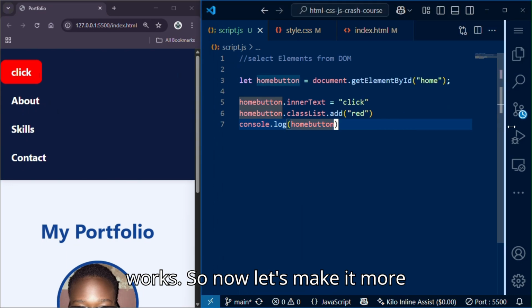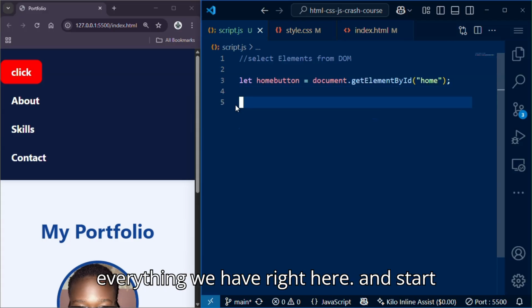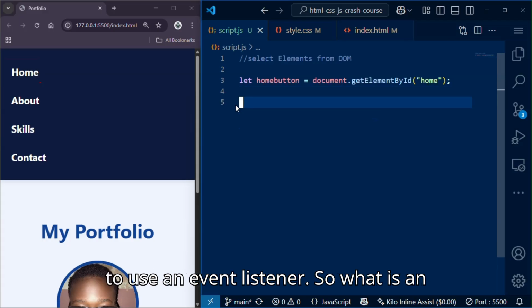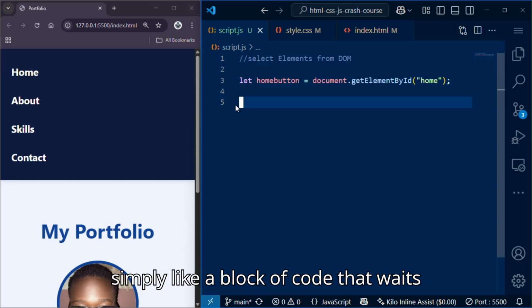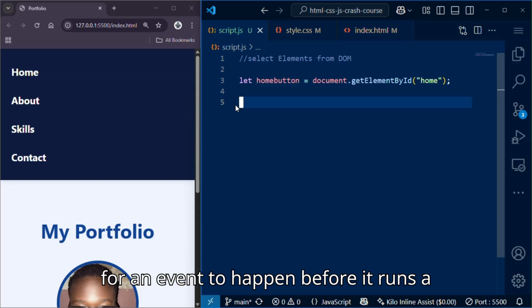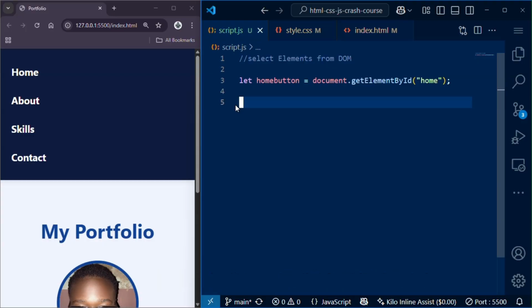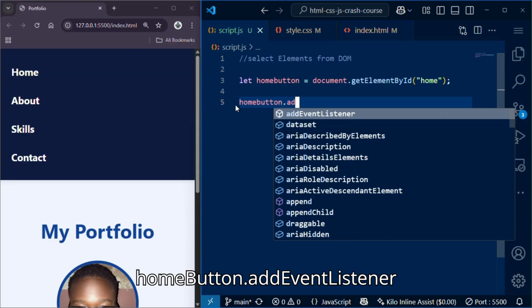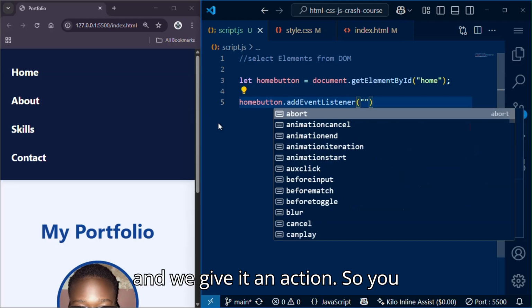So now let's make it more interactive. We are going to cancel everything we have right here and start to use an event listener. So what is an event listener? An event listener is simply a block of code that waits for an event to happen before it runs a certain function. So what we're going to do is type home button dot add event listener, bracket open, and we give it an action.